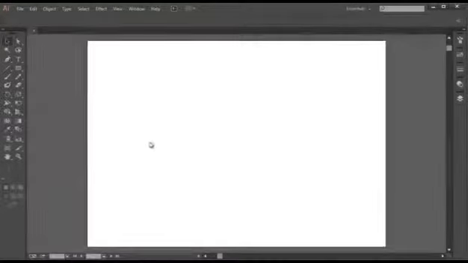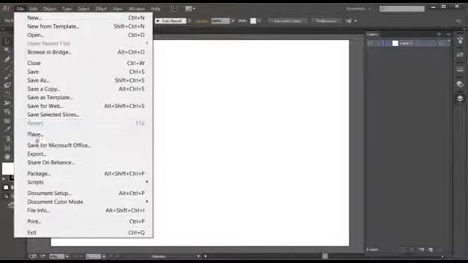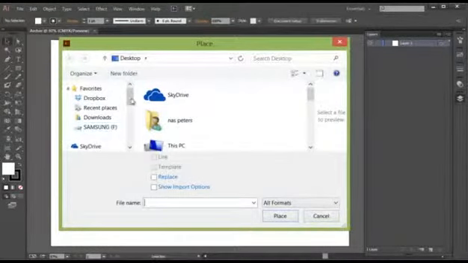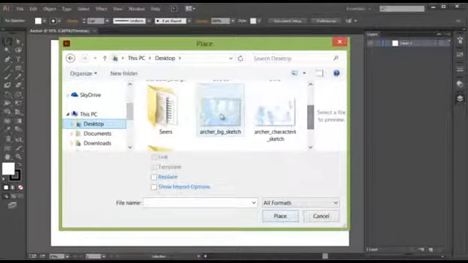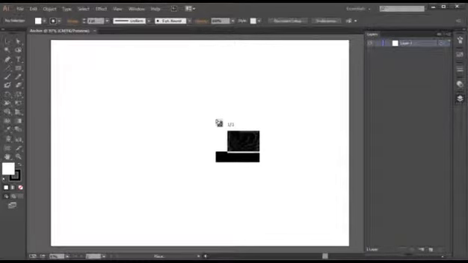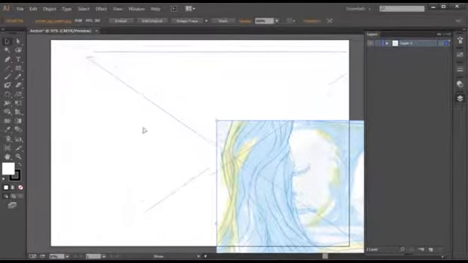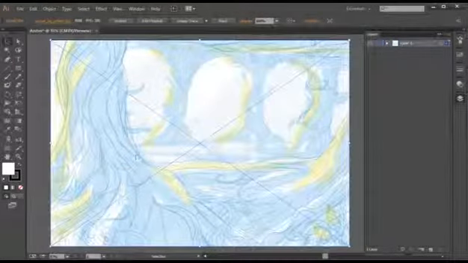OK. To load in the sketch, go to File, Place, and then browse through your computer until you find the file. Select it and then click OK. Because it is in an A4 file as the Illustrator canvas is, all we need to do is move the sketch file into the artboard frame.